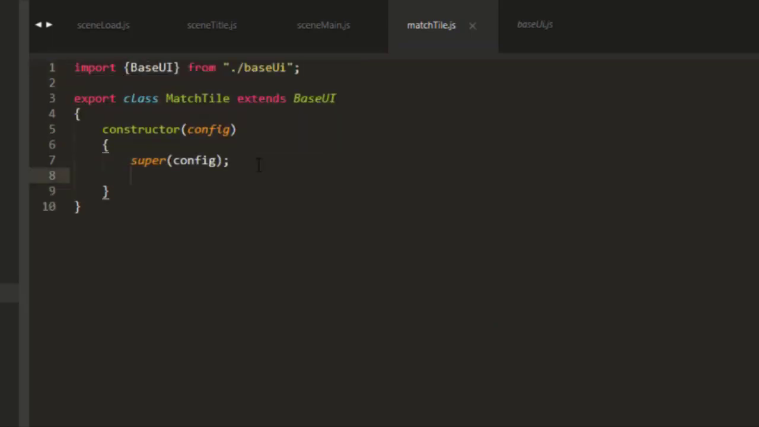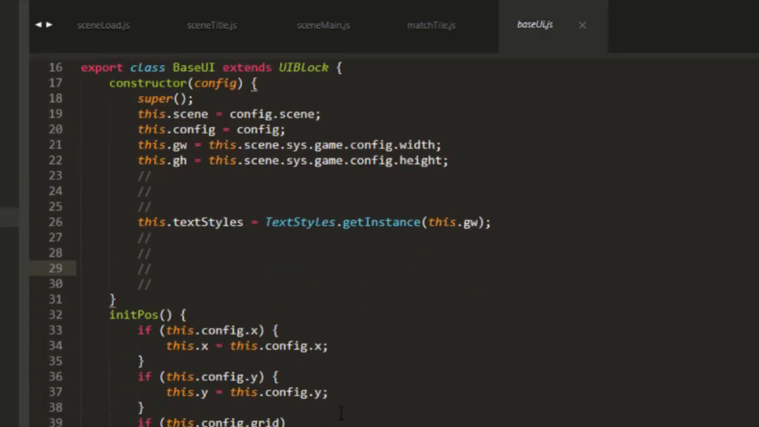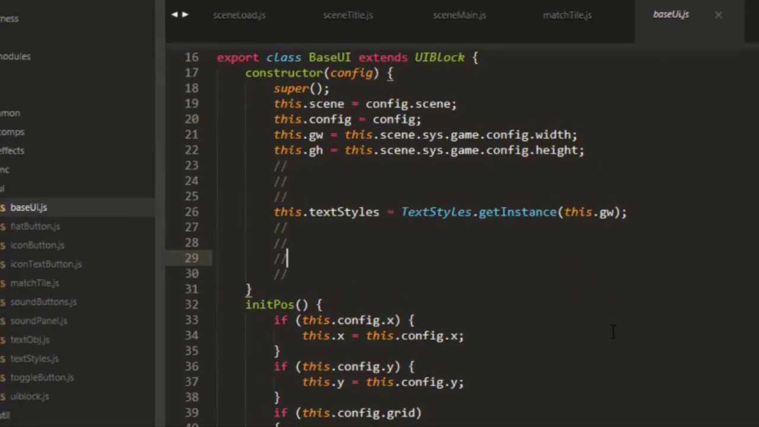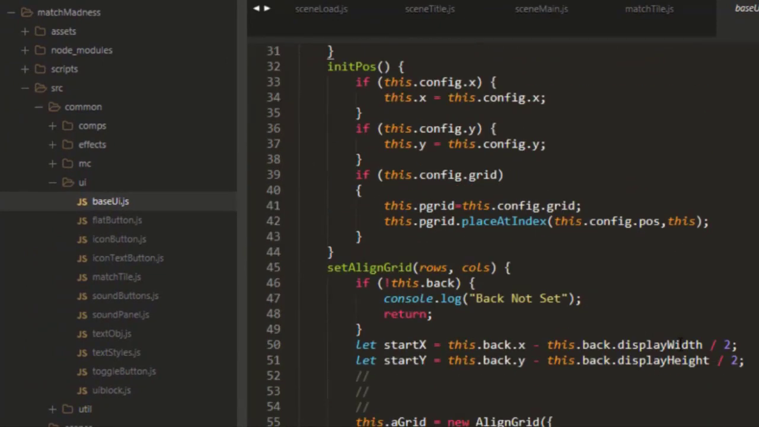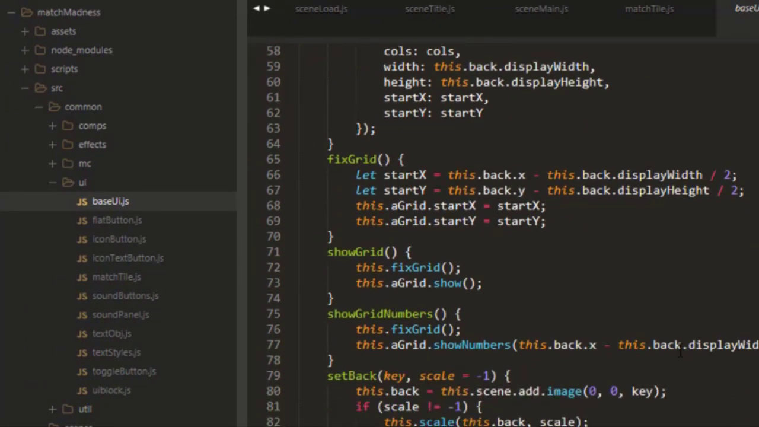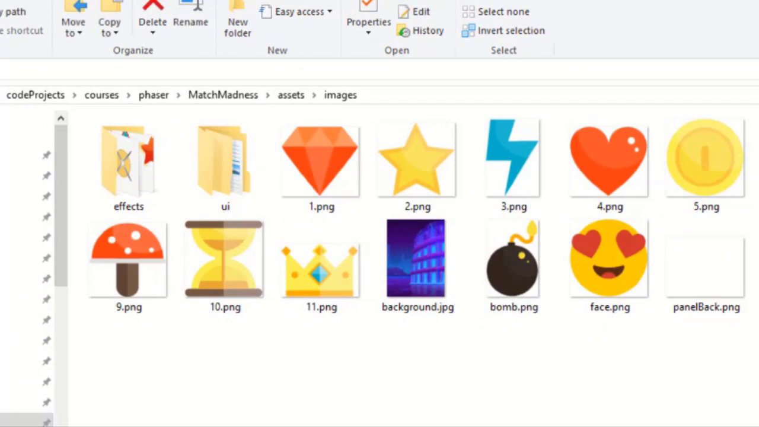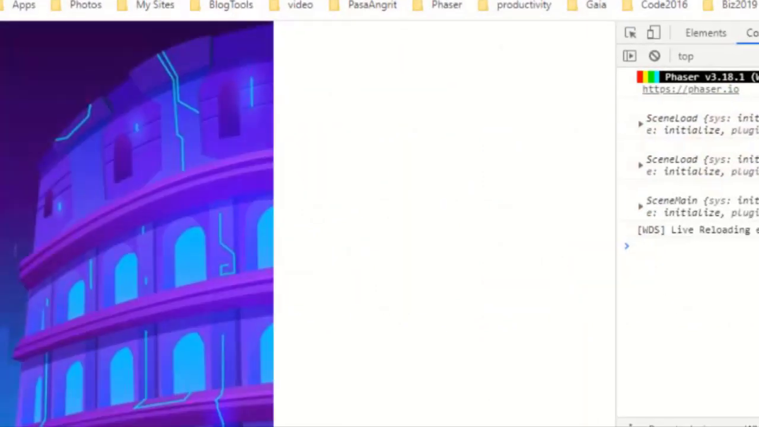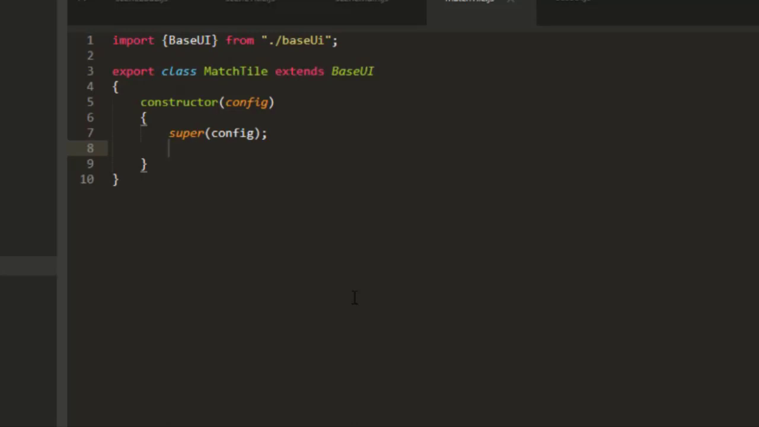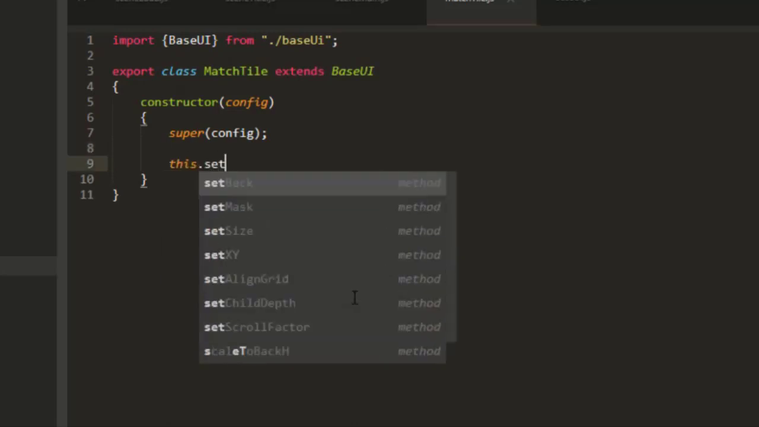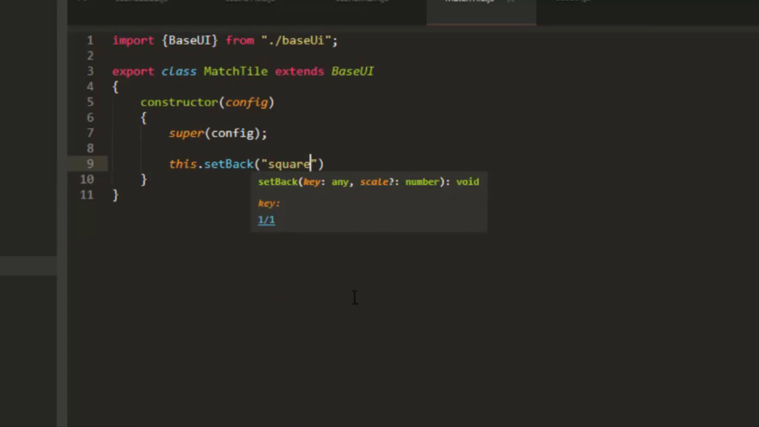The first thing I'm going to do is call a function in the Base UI, and you can get into this code. It's just under common UI, Base UI, and you can look around to see what you can do in here. So the first thing I want to do is set the background. I'm going to use that square that we had earlier that we loaded into the images. It's just a white square. The reason I'm using white is that way we'll be able to tint it and change the color if we need to. So this set back square, and we can set a scale on that, and I'm going to make it 15% of the game's width.